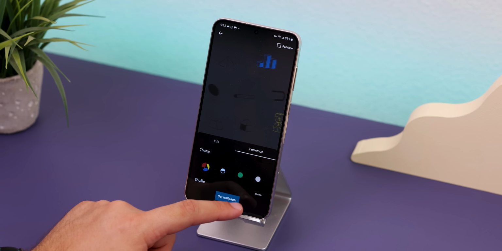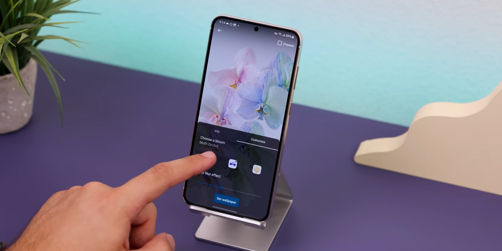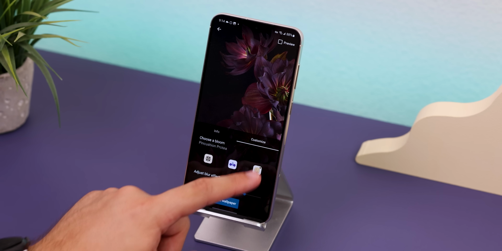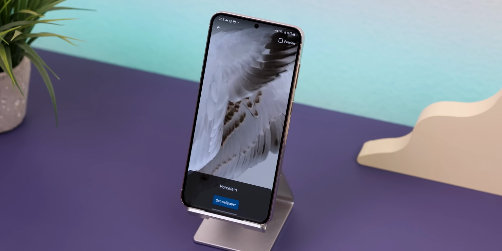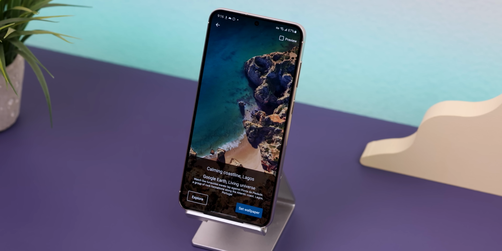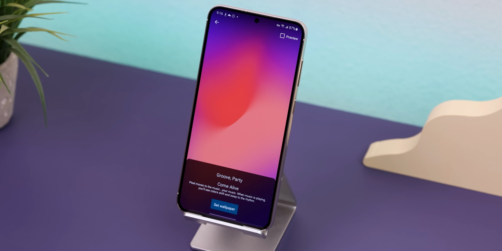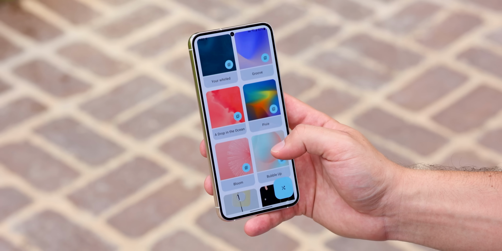I can also have those abstract live walls from the Pixel 5, or I can have those moving flowers from the Pixel 6, or even those moving feathers from the Pixel 7. Hell, I can even get those OG Live Universe walls, or the gradient walls that first came on the original Google Pixel. All available to download for free.